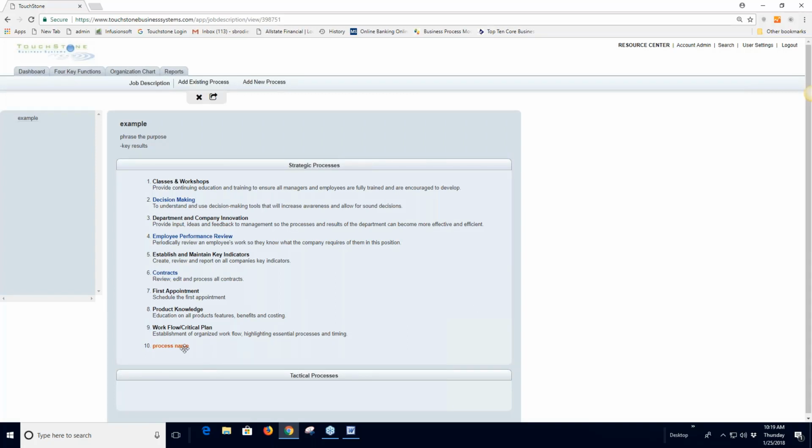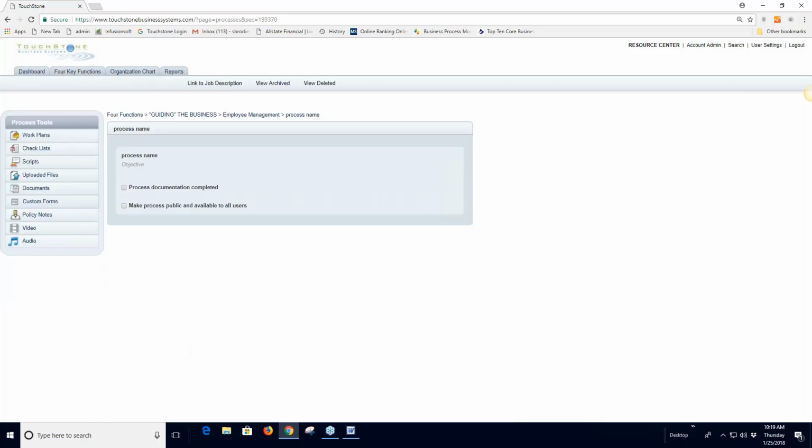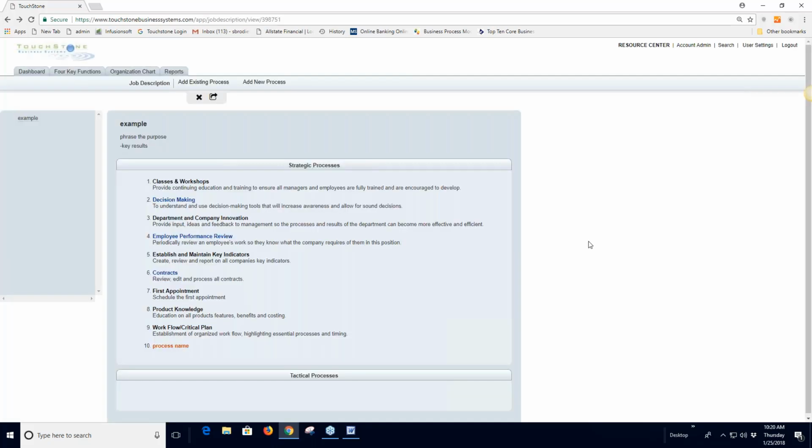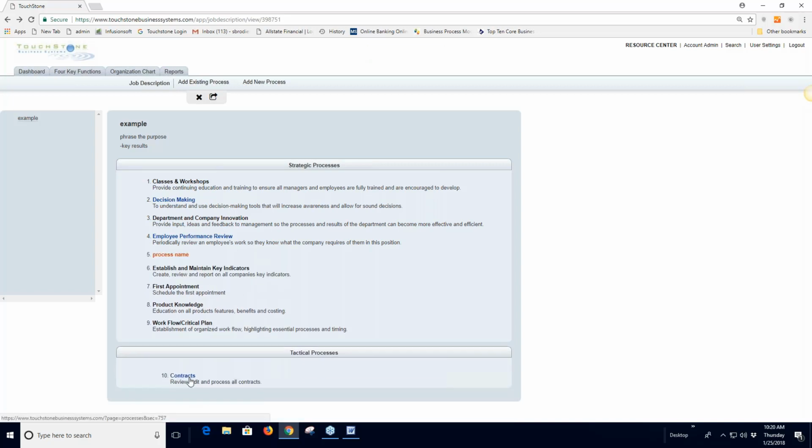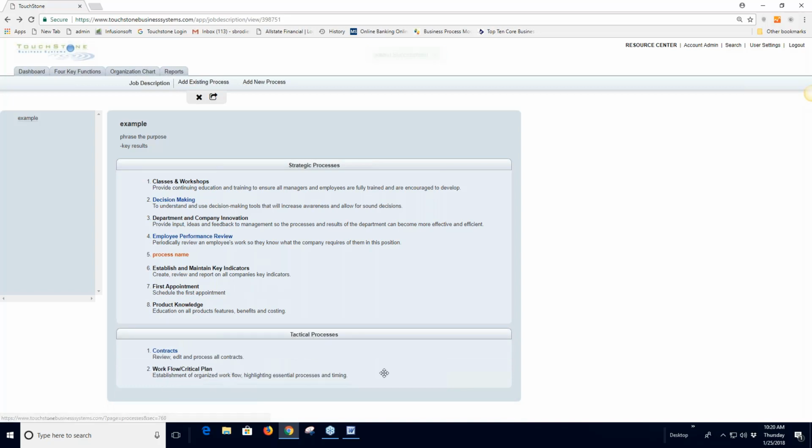So now you'll see the process title appeared right here, the one I just added. And if I select this, you'll see it's been put on the 4 functions list. And I can see from this breadcrumb trail where it is. So Add New Process allows you to add a brand new process to TouchStone. It links it directly to the job description and then also adds it to the 4 functions list. All the processes are drag and drop on the screen too, so I can pull these up and pull them down to adjust the order. I can also pull from strategic to tactical as well, so you can reorder like this if you want.